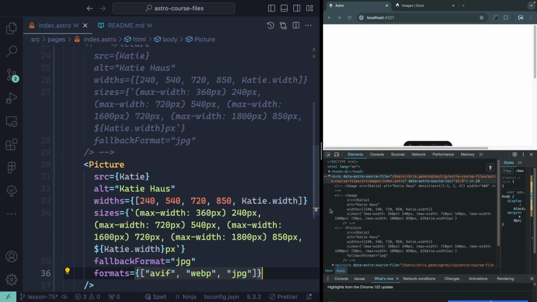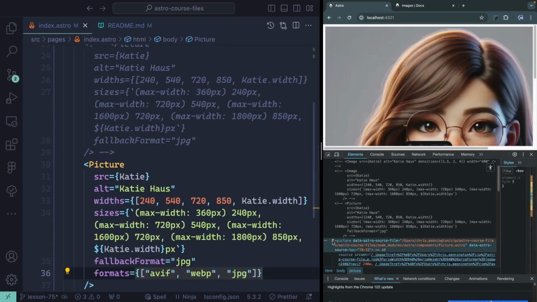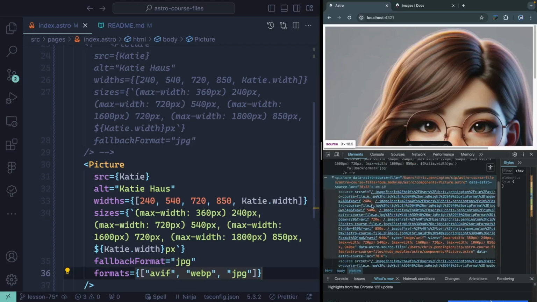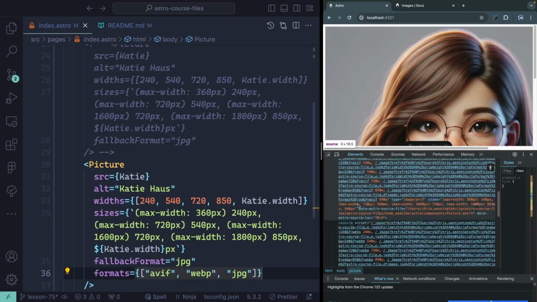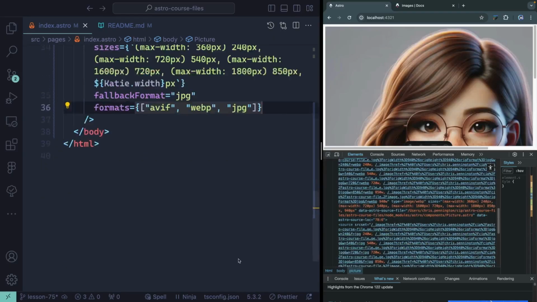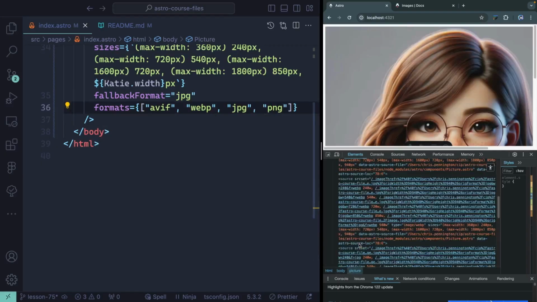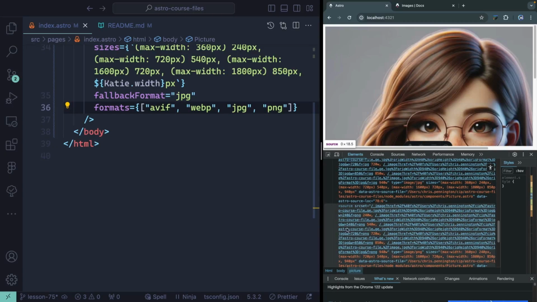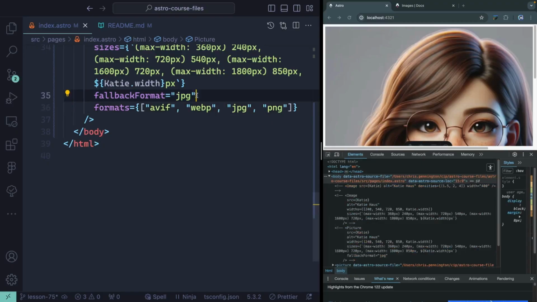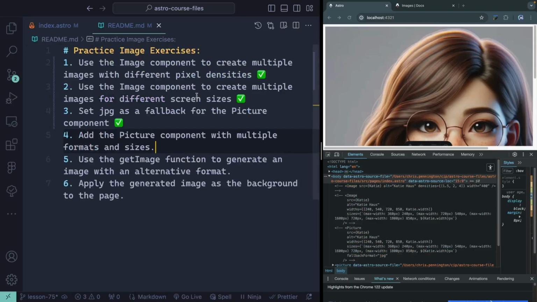All right, so now we should have multiple sizes and multiple formats down this way. Let's see. Yep, multiple sizes and multiple formats. There's AVIF, here's WebP, here's JPEG. Let's just throw PNG in there and just have a party. All right, PNG. Now we've got another option here for us as well. All right, 1, 2, 3, 4. And then we've got a fallback as well with JPEG. It's pretty incredible that Astro can create all this on the fly with just a little bit of direction from you.